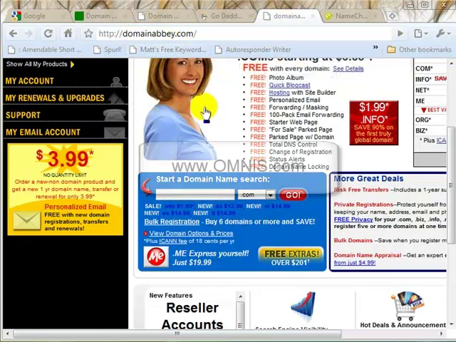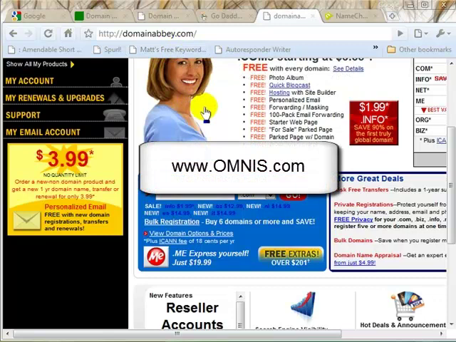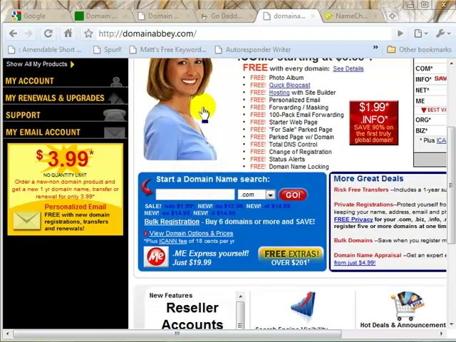Another one would be Omnis, OMNIS.com. Check them out. They offer pretty good deals as well. Again, right around 8-9 bucks a year for their domains. And all of these offer web hosting services as well, so they might again offer some kind of a discount. Again, you might want to check into that.